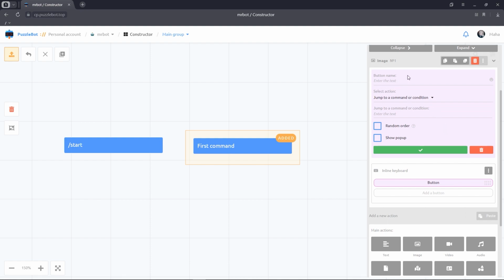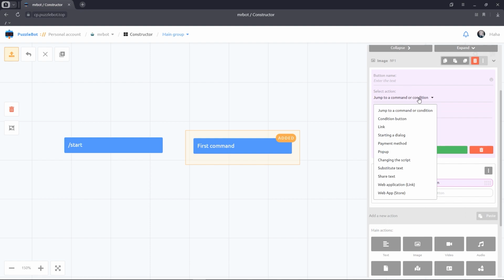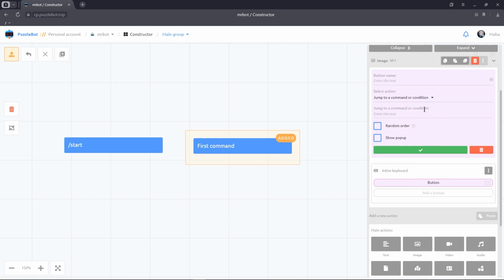At the moment, the actions are: jump to a command or condition, condition button, link, starting a dialog. With this action, the user can start a dialog with the bot administrator. Payment method. Pop-up is a pop-up window with a text. Changing the script. Substitute text. Share text. Web application, link, and web application store. We'll leave jump to a command or condition and make the transition to the command start.